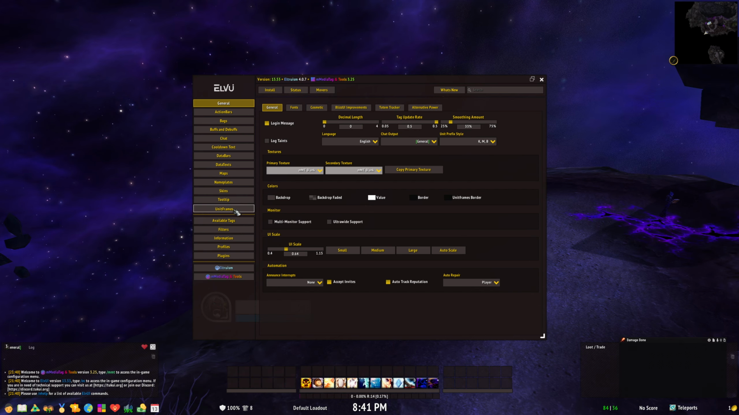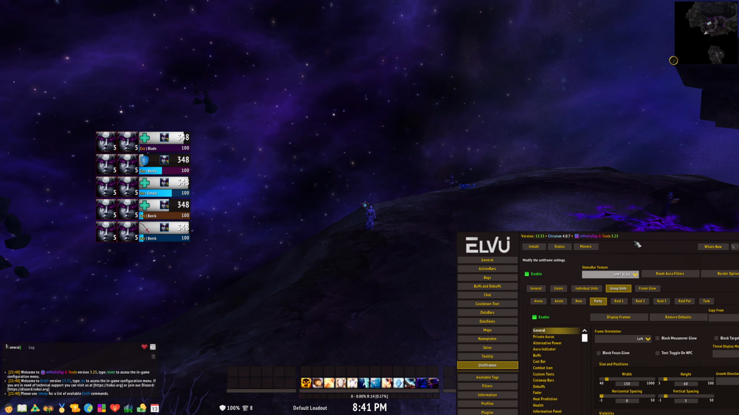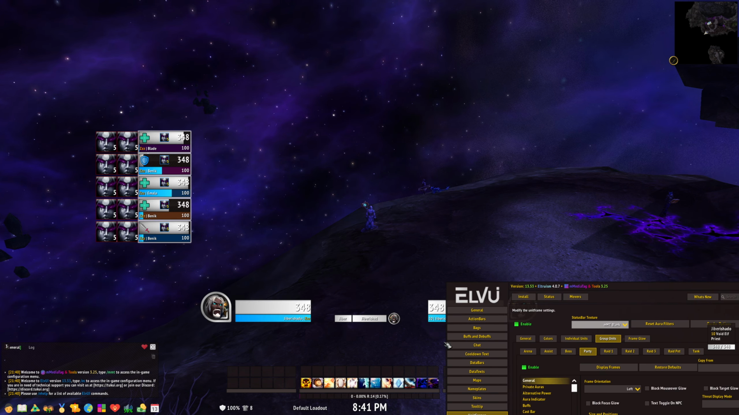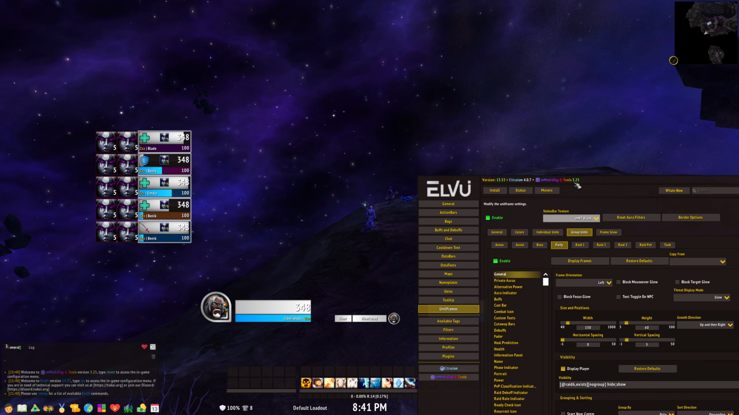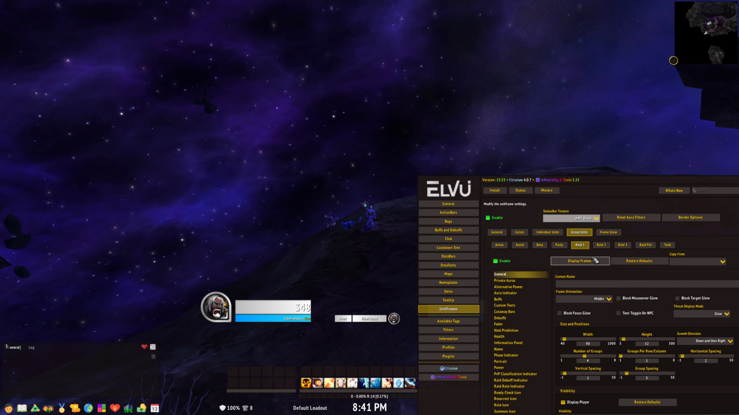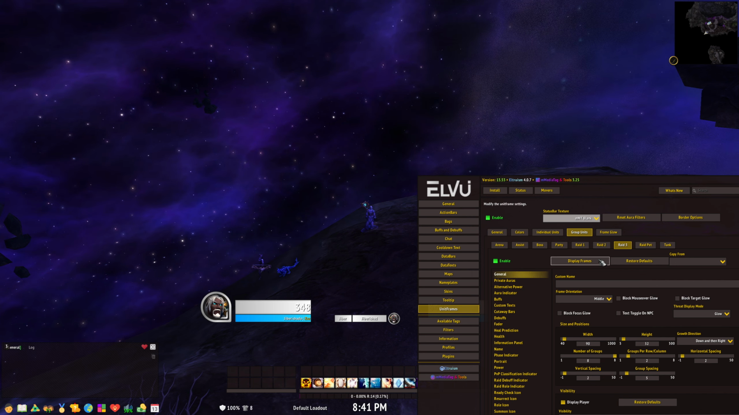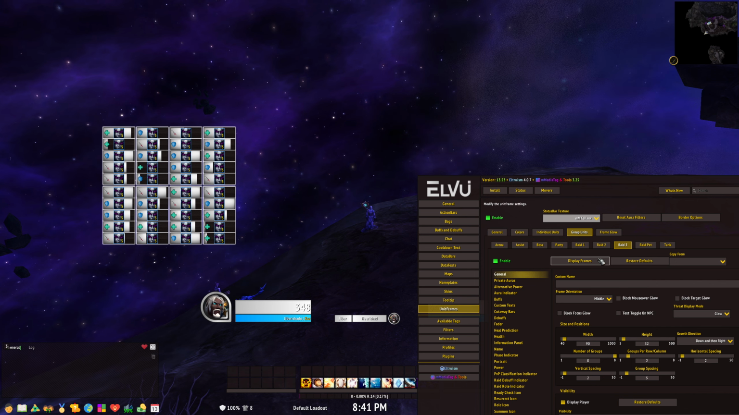Let's check out the party frames. So if I come into unit frames, group units, here's the party frames over onto the left. Raid. Looks beautiful.